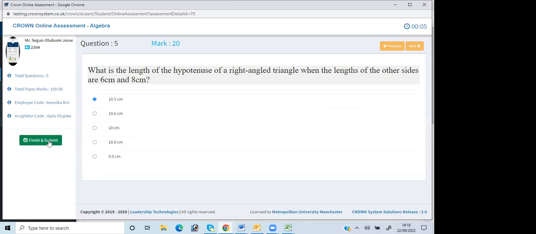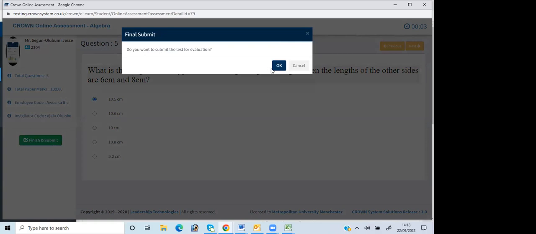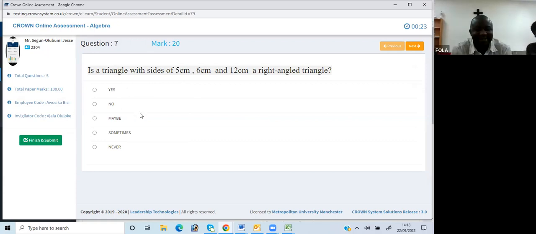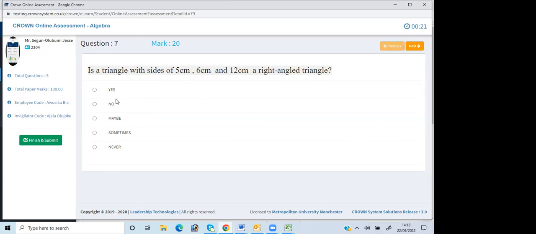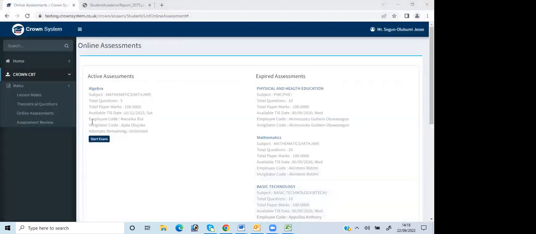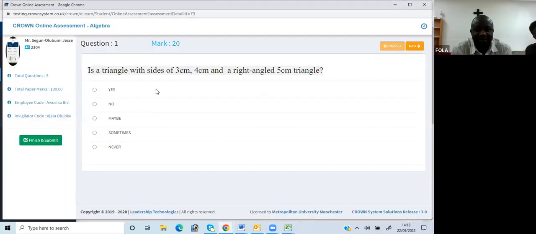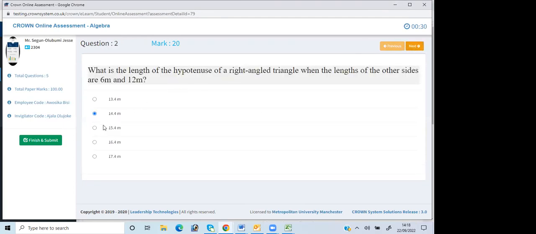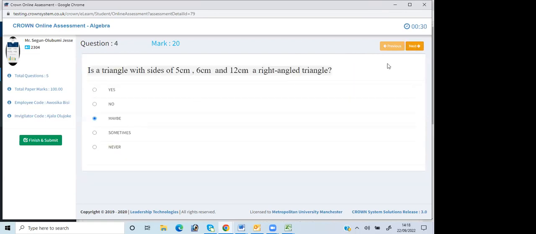So I'm done with the question. I click on finish and submit. Do you want to submit the test for evaluation? Okay, I have done that. That's your result. Yeah, my result is supposed to appear. All right, let's go again. Oh, this is question 7 now. Yeah, it should be 5 questions. Okay, let's see that for 5.